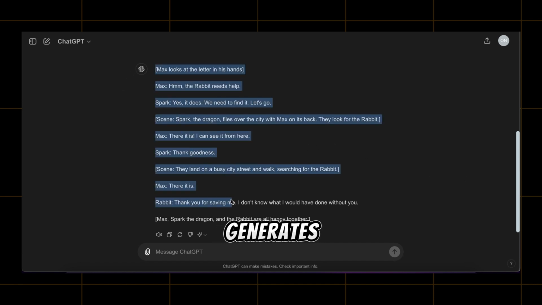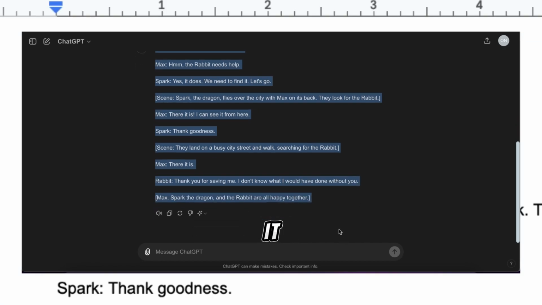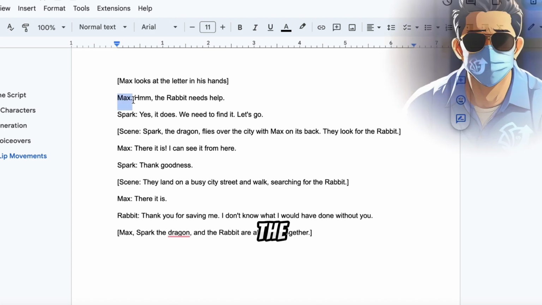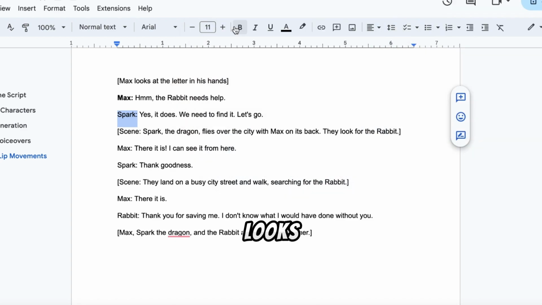Once ChatGPT generates the story, copy and paste it into a Google Doc. To make it better, separate each character's dialogue and write who is speaking at the start of each line. This will make it easier to record voiceovers for each character. Now, our script looks perfect.